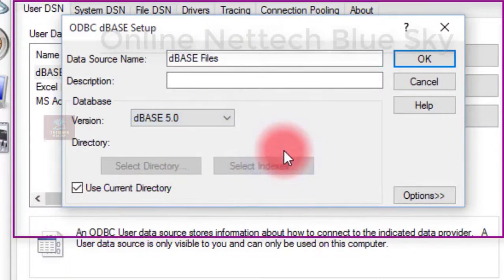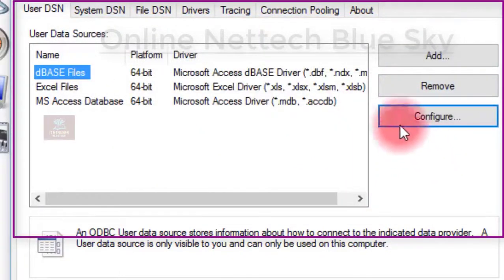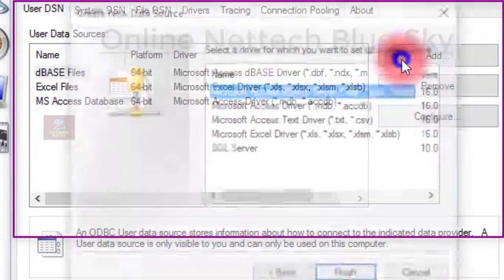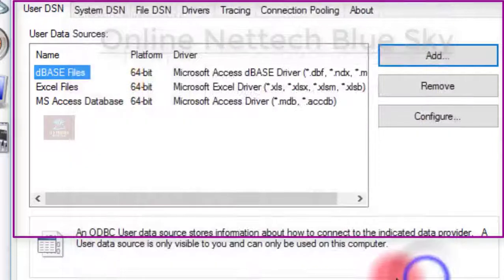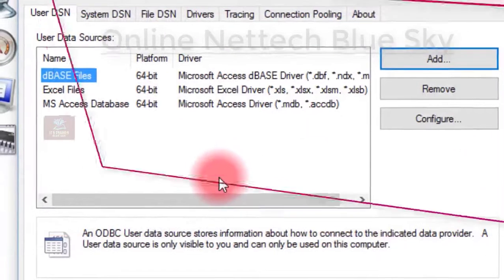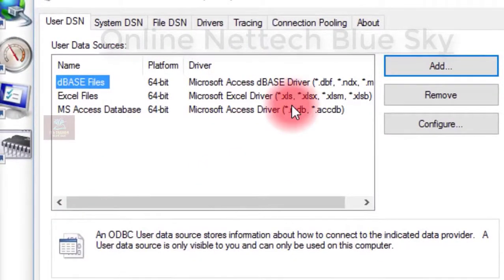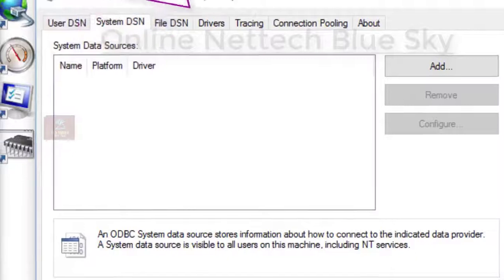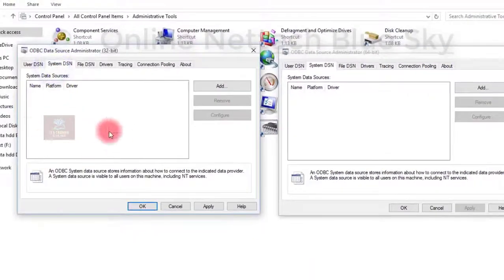So what is a database? Database means your DBase, you can see here. It is very important, because DBase means different types of data available on your internet, and it automatically configures your Facebook system. How? Because without data you cannot add anything. System DSN. What is a system DSN?